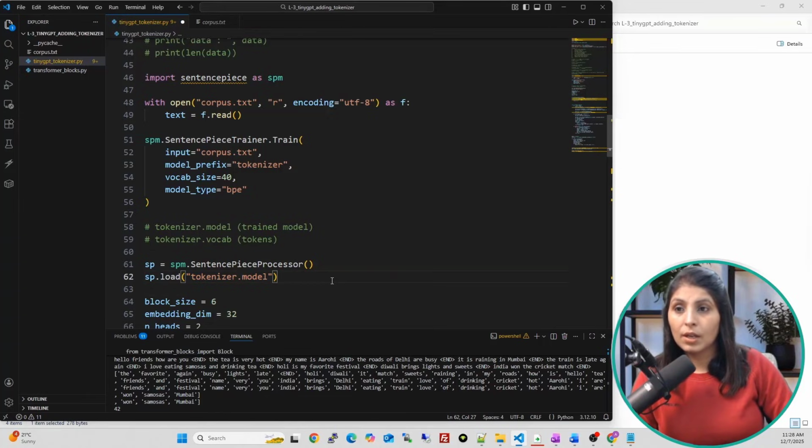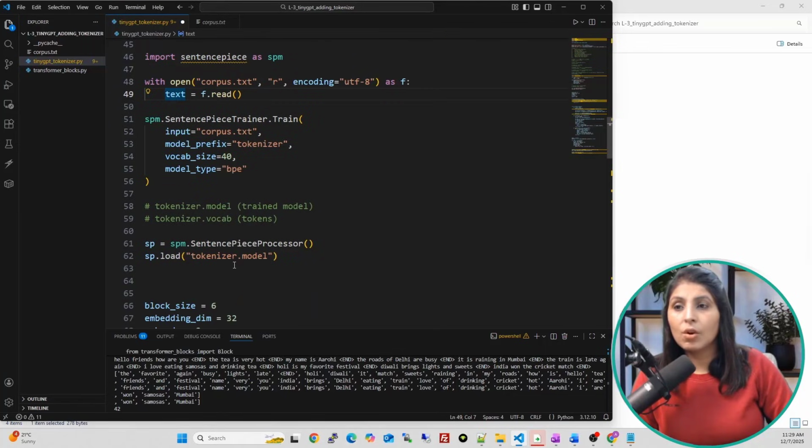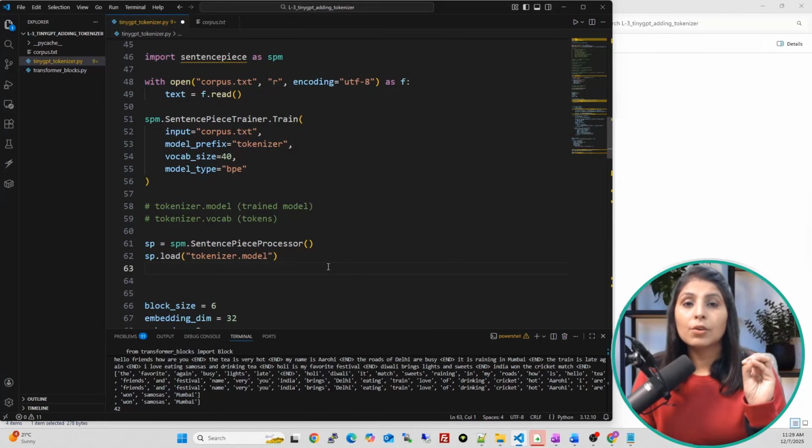Once you load the tokenizer, now we can perform tokenization using it. We will get all the text which is there in the text variable. What is there in the text variable? The data from the corpus.txt. So we will provide this text variable to this tokenizer, and we want to give unique IDs to each word. So this is what the tokenizer does.